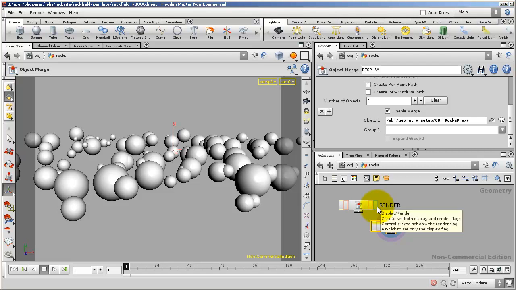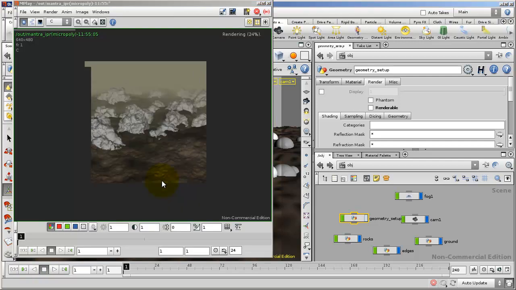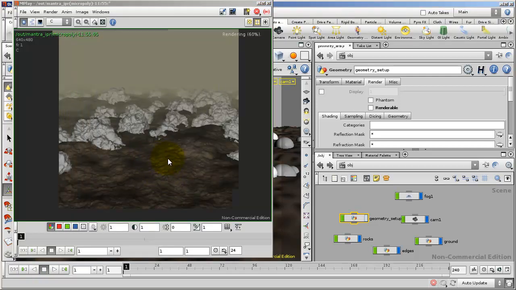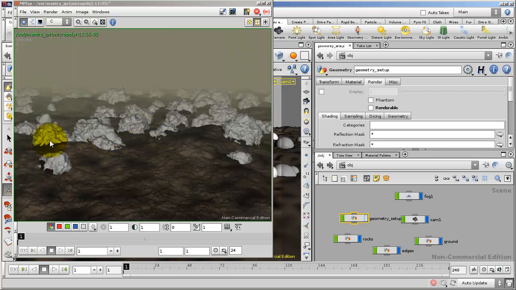Don't forget to put back the render flag here. So let's pretend that I forgot to do that. If I go back up to the object level here and do a mantra IPR, what's interesting is I still get some pretty unique rocks because the displacement shader is still modifying the base geometry and displacing out and giving me an interesting look.